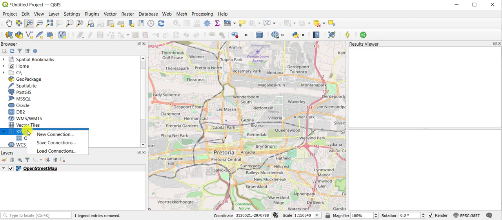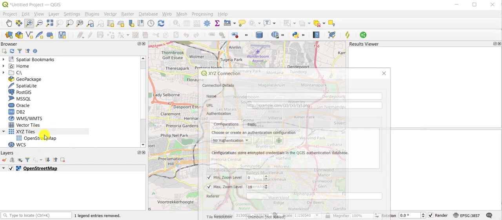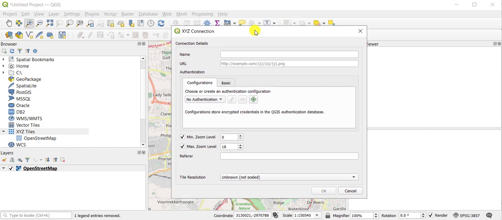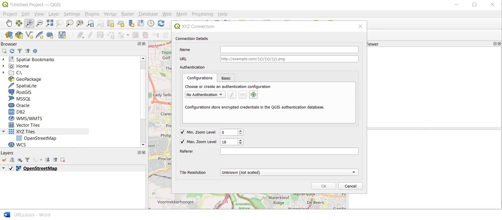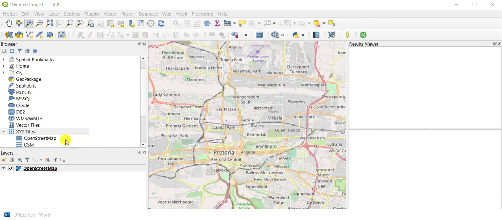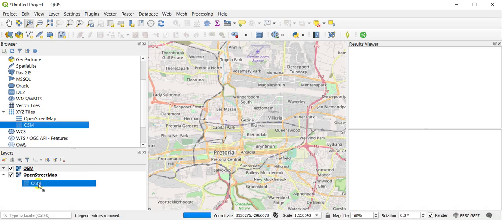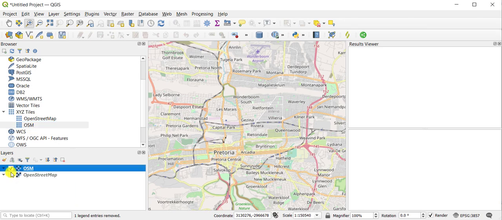You just right click XYZ tiles and you can say new connection. A new window will open up, as you see here, and you can then populate this window with the requisite information. For example, were you to ever lose the OpenStreetMap connection, it does happen, you can simply activate it again. That is the link to OpenStreetMap there. You can of course give it a name and then you just simply say okay. Then you will have that option appear in your browser. If you add it in, you'll see that it is exactly the same option as before. So this is the same version now.